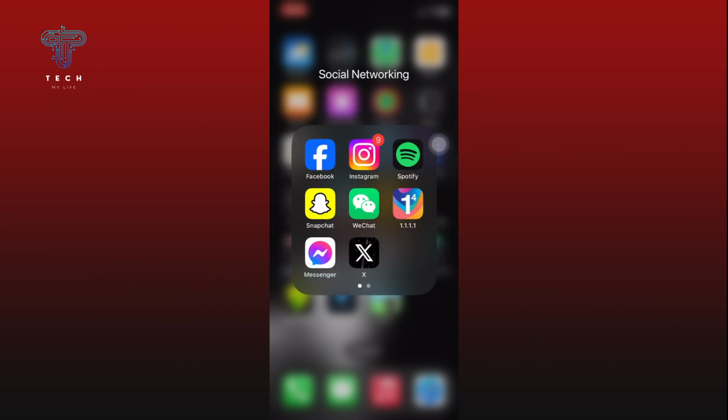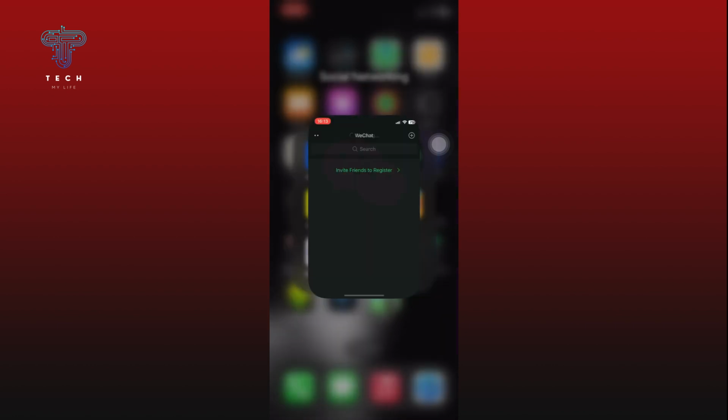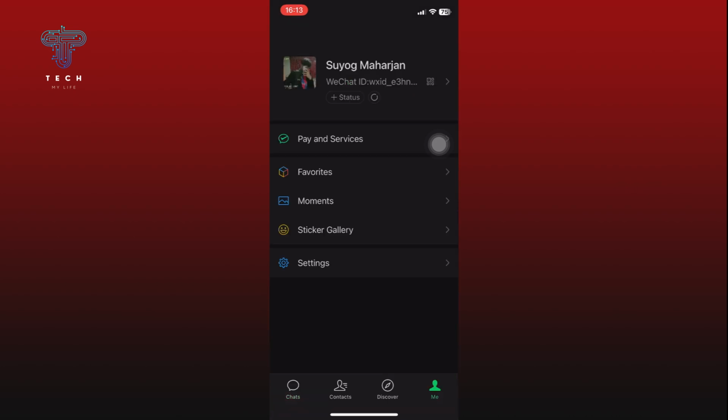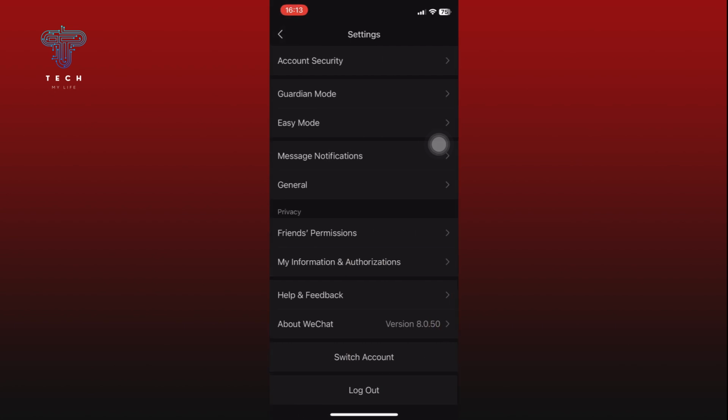First, open the WeChat app on your device. Tap on the Me option from the bottom of your screen. Next, tap on the Settings option. Within the Settings menu, look for Account Security. Tap on it to access more account-related settings.